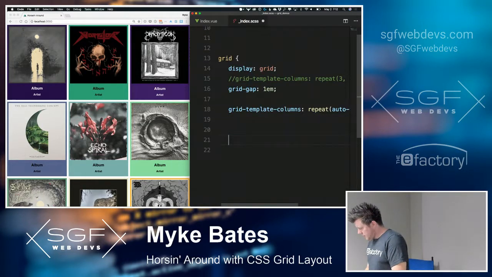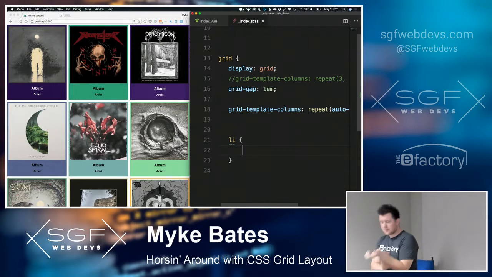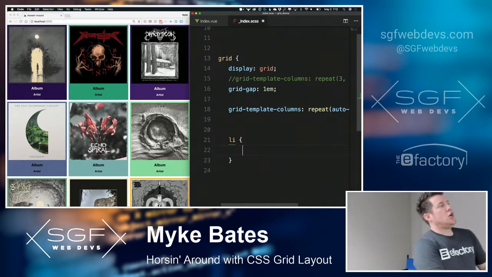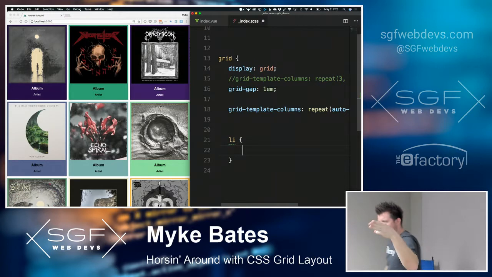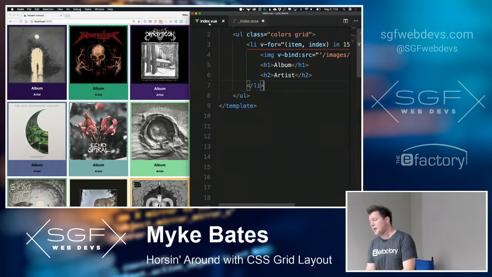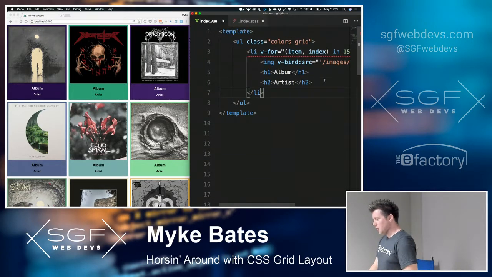So just return down a little bit, and we need to actually get inside of our list items now, because we want to display the list item, which contains an image, an H1 and an H2. We want to display that as a grid now. You could definitely argue that this is a good case for Flexbox, and I would not disagree with that, but I wanted to show this off, so we're not doing Flexbox.